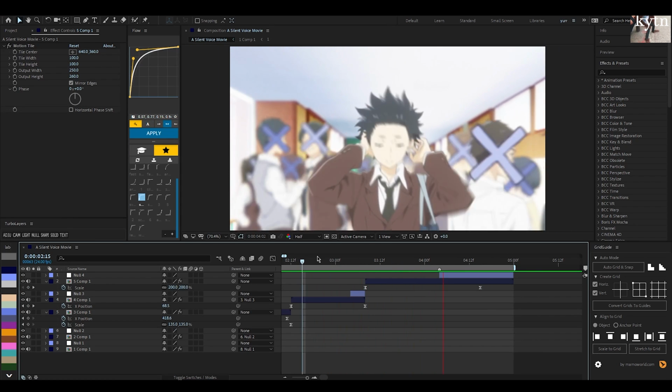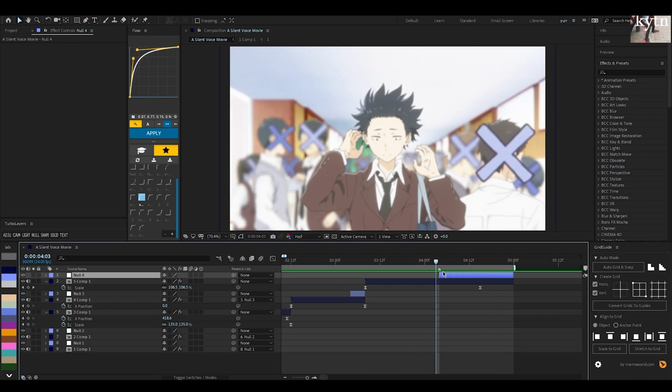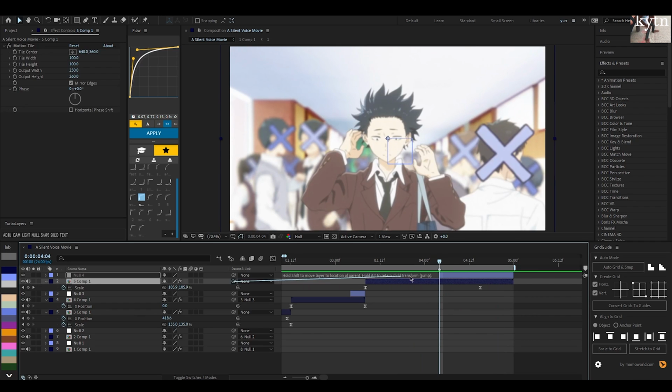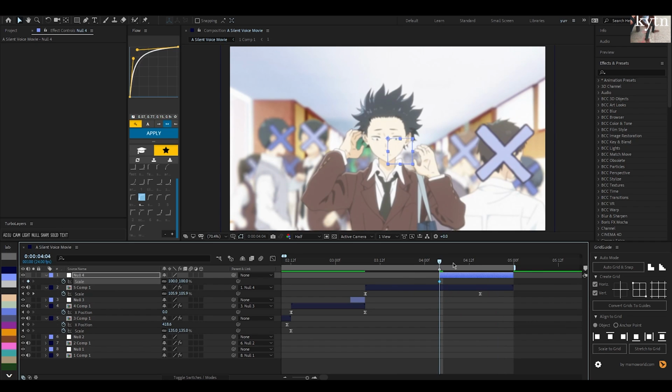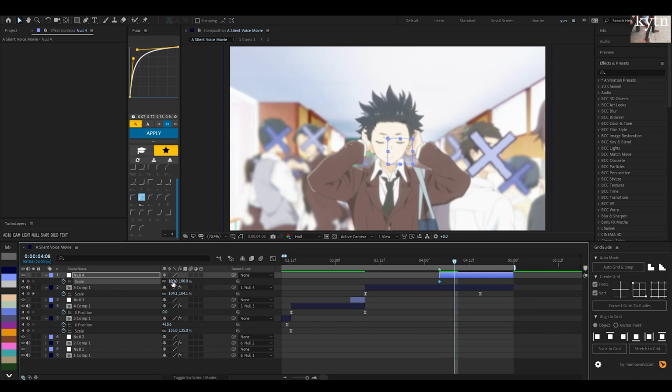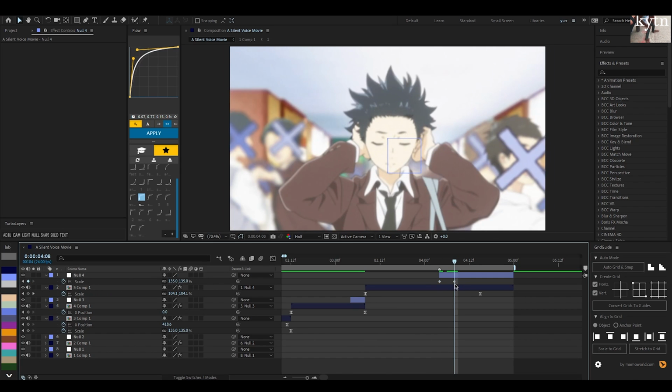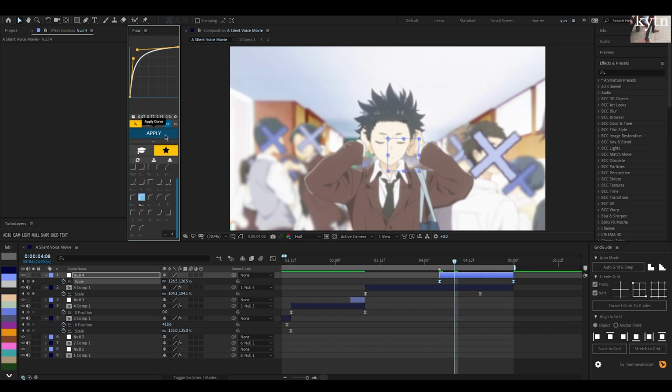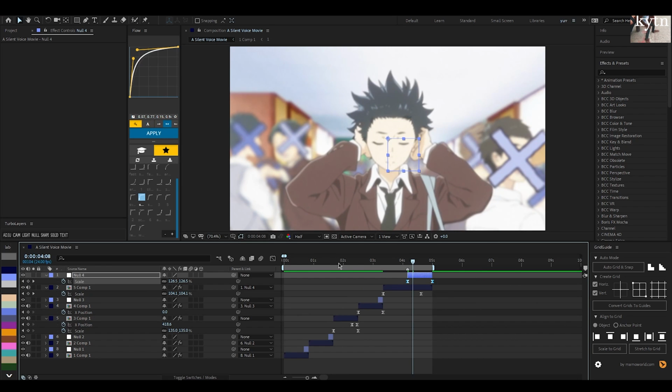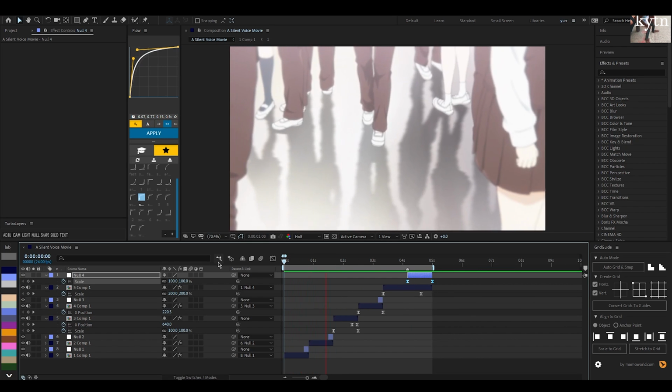So I'm going to have it scale out like this, and then once it hits here, we parent this to the null, and then I'm just going to have it scale in. So I can have it scale in to about 135. Will look pretty nice. And then same thing with the scale, and then this is what it looks like in the end.